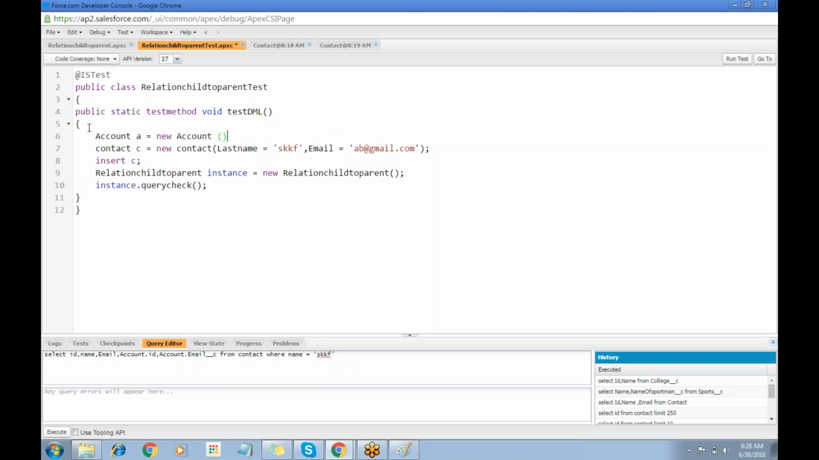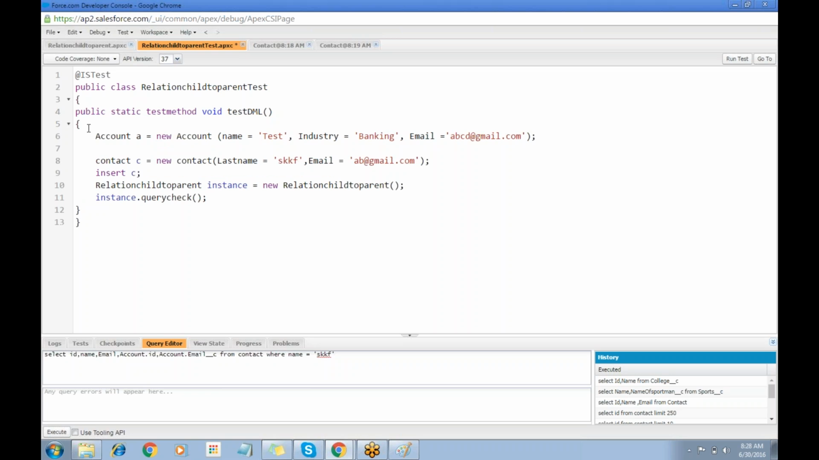New account, where name equals some test, and industry equals banking, and email equals some abcd@gmail.com. Insert a. See, if I want to give the account ID here, then you have to give a.id, the one which I inserted. Clear, guys? This one is very important in the relationships. If the relationship is a mandatory field, then this is how you should create.